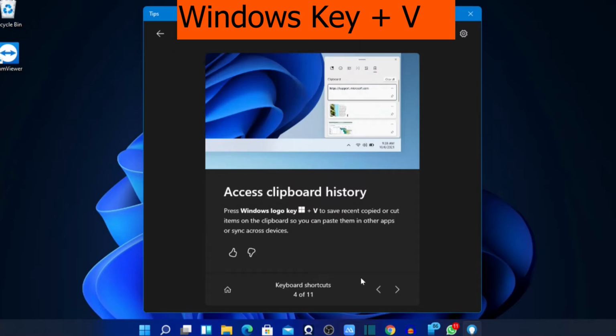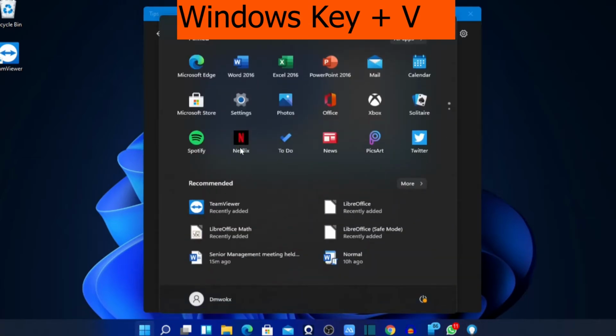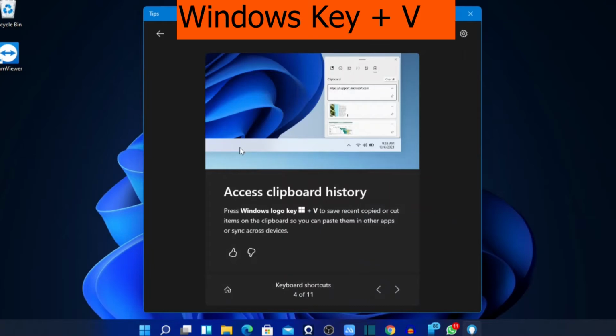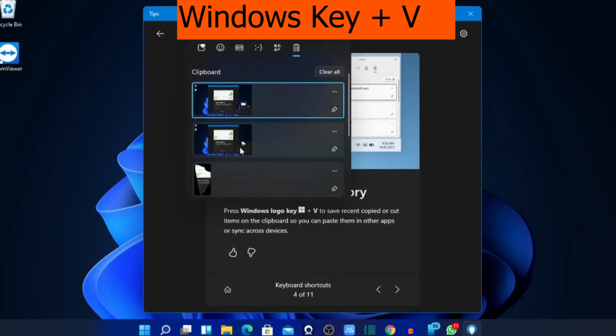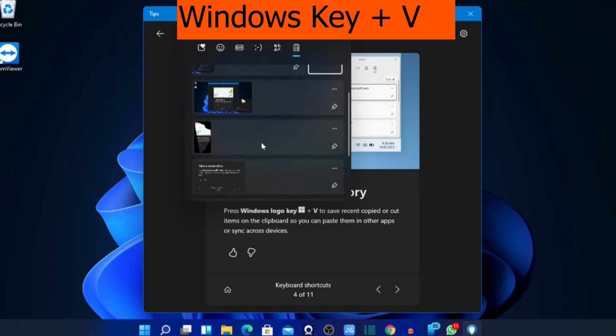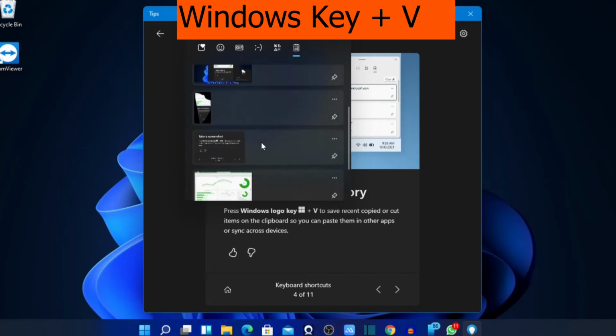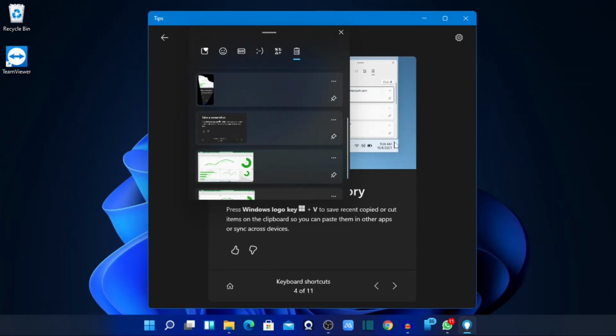If you want to paste them in another application, it will be very easy. You only press the Windows logo key plus V, and you get the history of your clipboard, and then you can paste this in other applications or sync across devices.